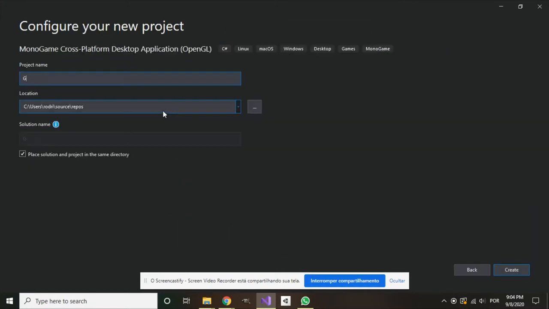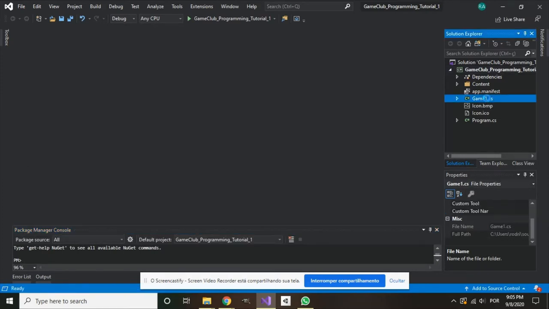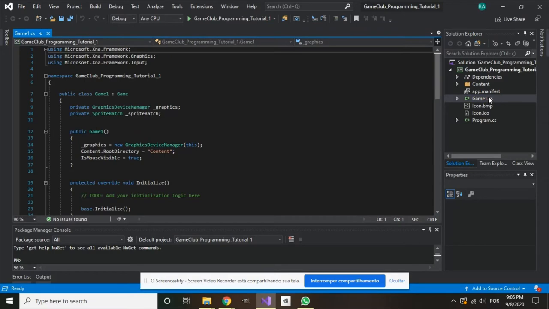Next, I'm gonna call this Game Club Programming Tutorial 1. I'm gonna hit create. So the file is here. That special file game1.cs that I mentioned before is here. So I'm gonna double click it to open.